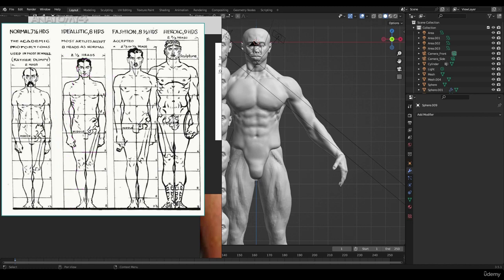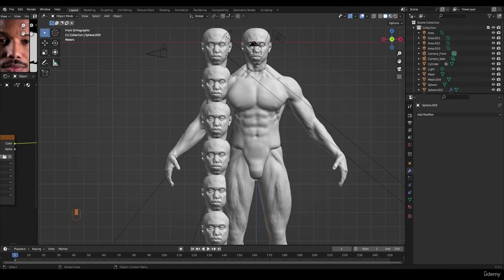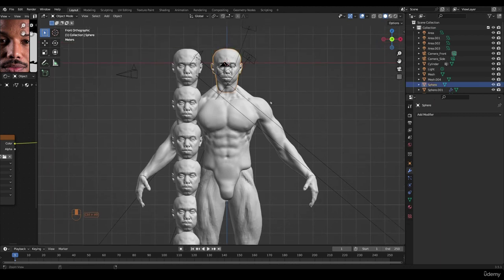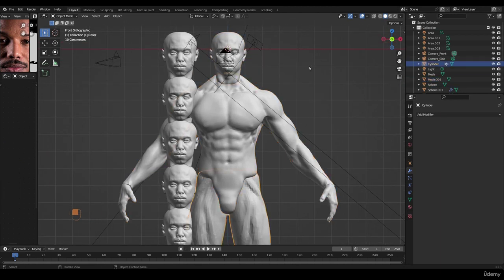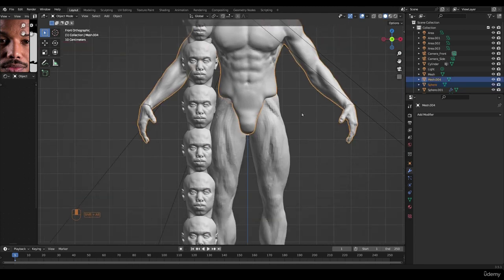So knowing that, okay, go ahead and, right now, we have our character in separate pieces, so we could go ahead and just select all of these.